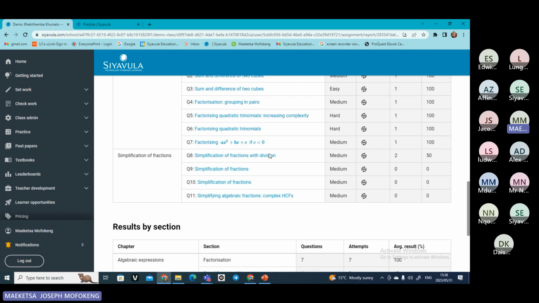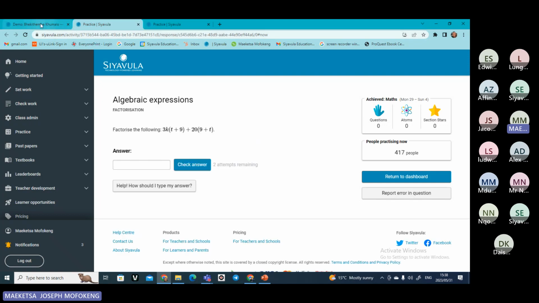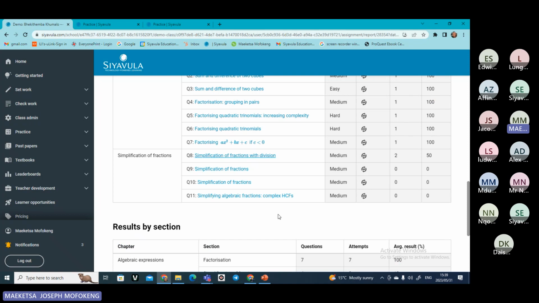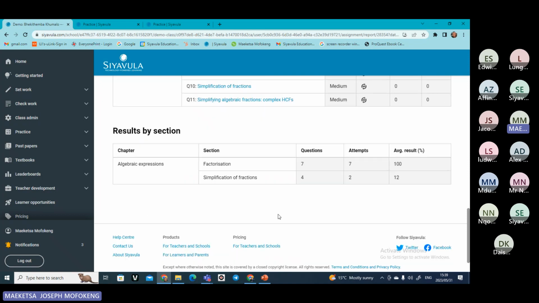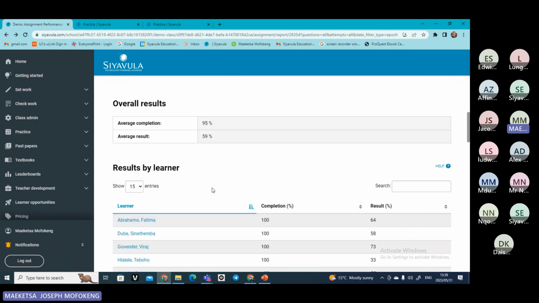And then if you want to see also the question that the learner was struggling with, which is question number 8 here, you can just simply open that question and see what the learner would have struggled with, and then try and explain to them, and make sure that they do go and complete, because we are always concerned with making sure that learners are using Siyavula effectively and they are learning from the platform also. And then if we go back to this overall assignment report here.